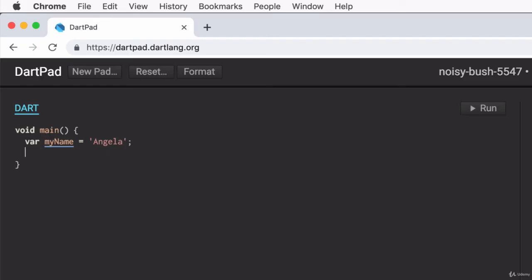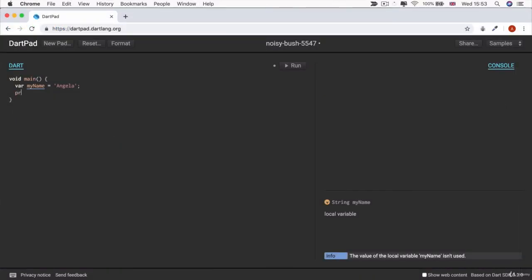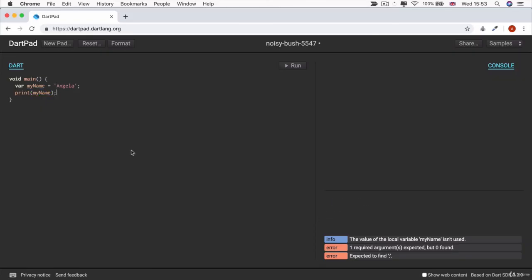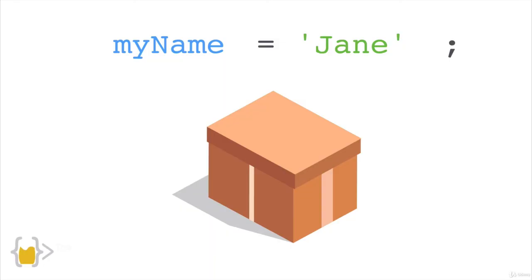So now that I've created my variable, I can use it. And I can use it by referring to its name, which is this part right here. Let's go ahead and write a print statement. And inside the print statement, let's get it to print my name, and close off that line of code as well. And now let's click run, and you will see the word Angela, which is the value of my name, printed in our console.